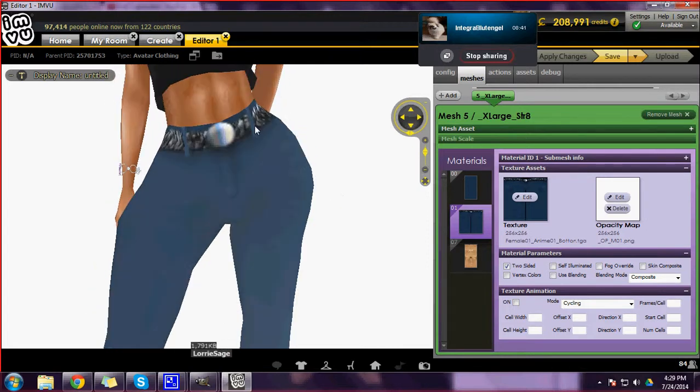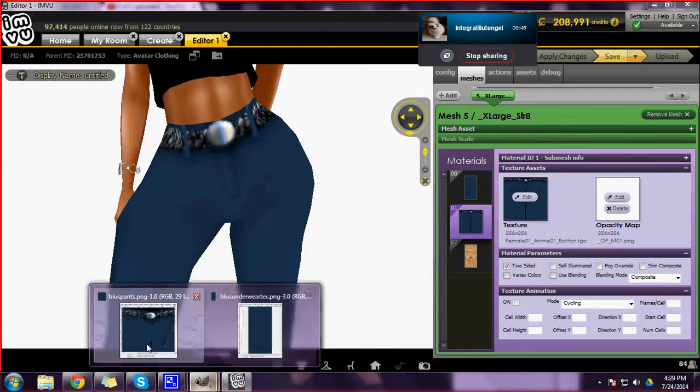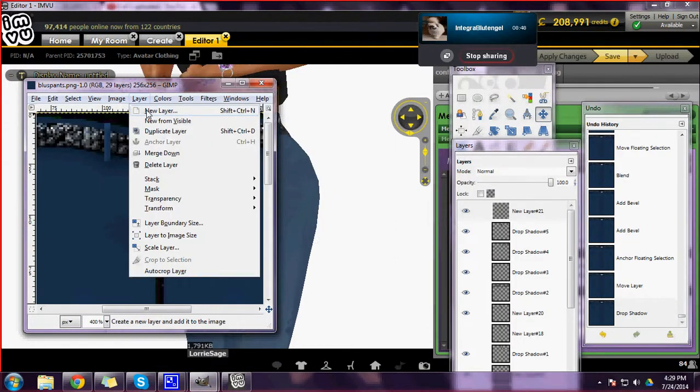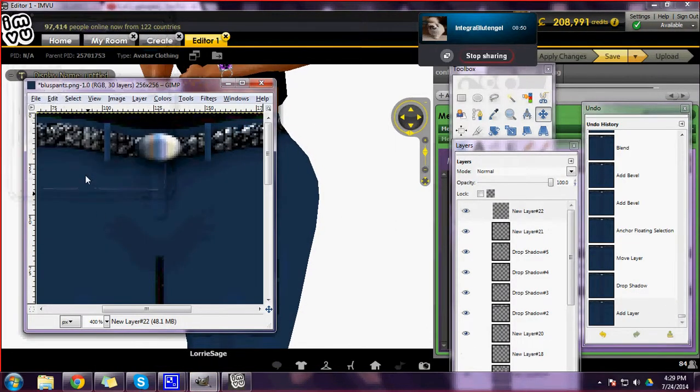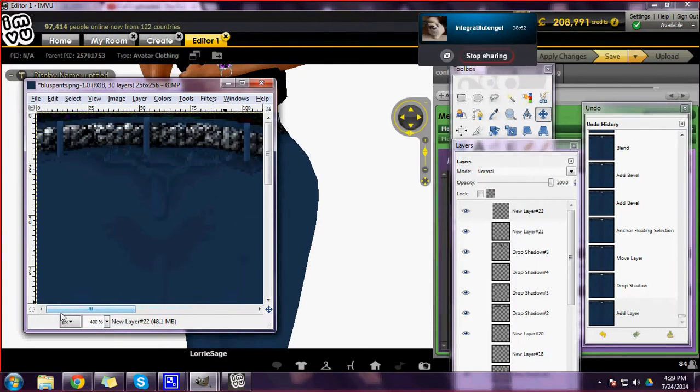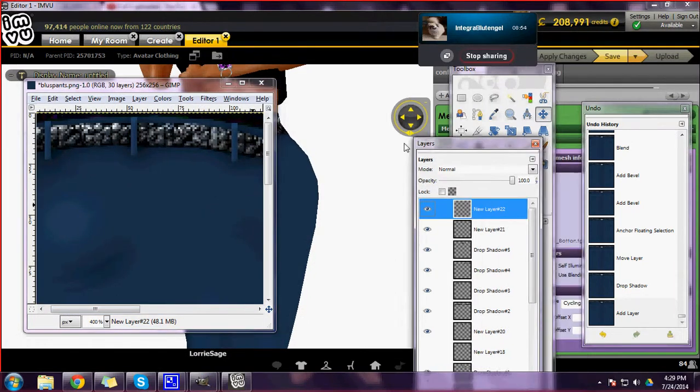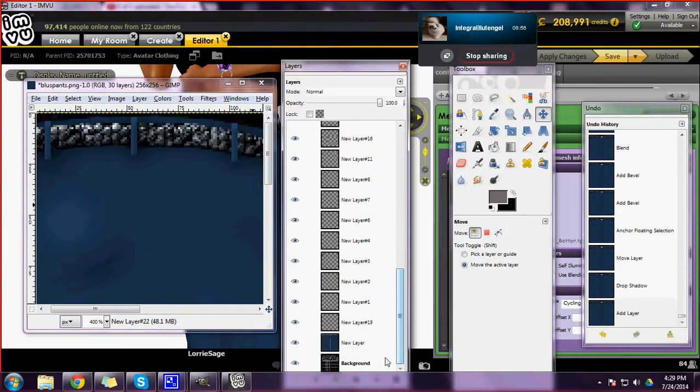Now, if you wanted to, you can also add where it looks like there's pockets. I forgot about that part. So you would add another layer. Let's see. I forgot about pockets.